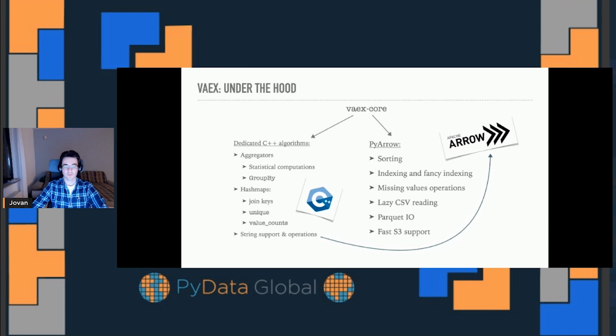Under the hood, Vaex has two main components. The core of Vaex is written in C++, with various efficient algorithms, mainly developed by Maarten, that do the core operations such as group by, statistics, computations of various types, or computing hash maps for doing joins and so on. However, we also rely on the Apache Arrow project for additional functionality. On my screen, you can see some examples. This is by no means an exhaustive list, but just to give you a sense of where things are coming from.